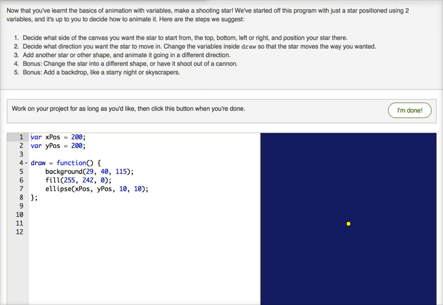Hi, this is Miss Cox, and today I'm going to talk a little bit about how to get through the Shooting Star Challenge. Or actually the project. So to start, it's asking you to do 5 things, although 2 of them are bonuses. So let's look at the 3 things it's asking us to do.